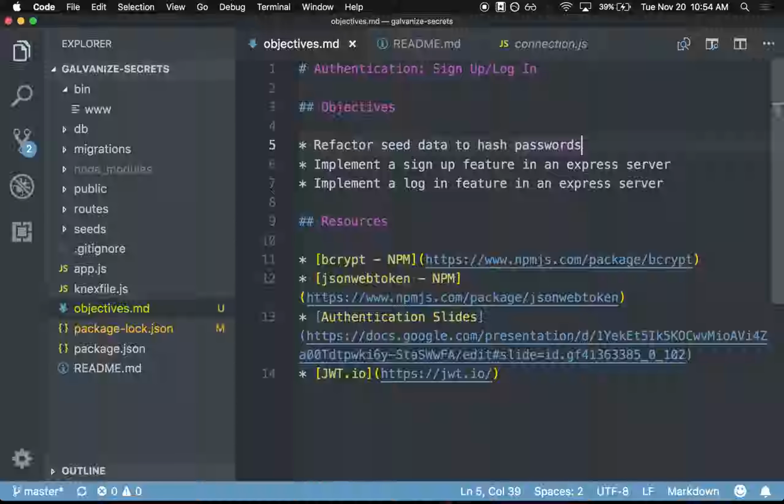When I've done this project, like as a code along in the past, it's typically been a three-parter, like one for sign up, one for login, one for the authorization piece. So we'll see how it goes. We'll see what we can get done before lunchtime. And yeah, we'll see how it goes.